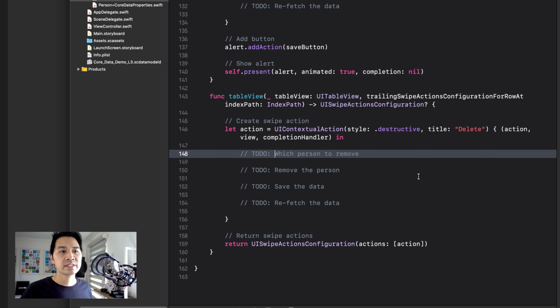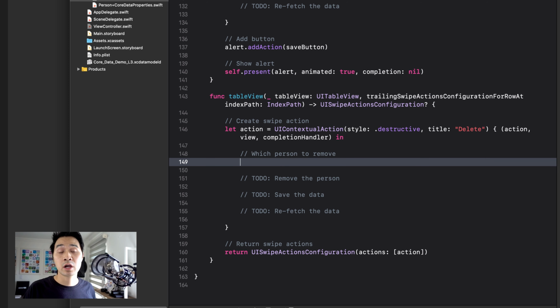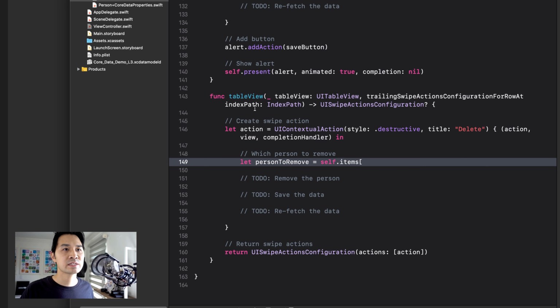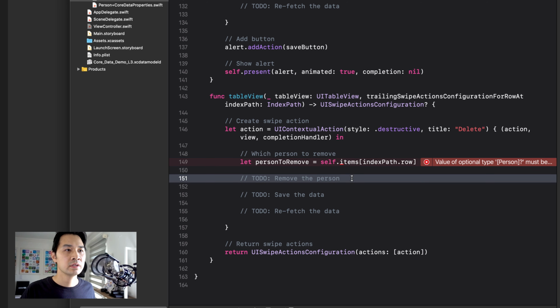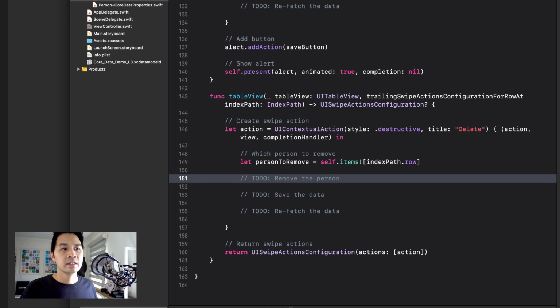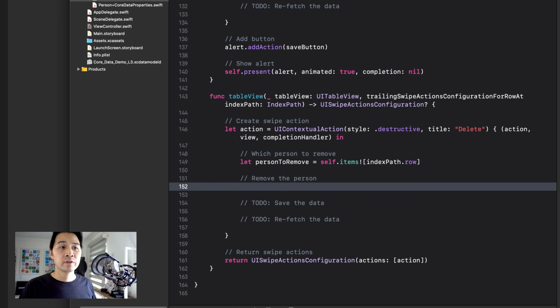So first, let's get a reference to the person object that we want to remove. So let person to remove equal self.items. All right, and as a parameter, it tells you which row was swiped on here. So index path.row. Okay, that's going to give us the person to remove. This is optional, so let's unwrap that.